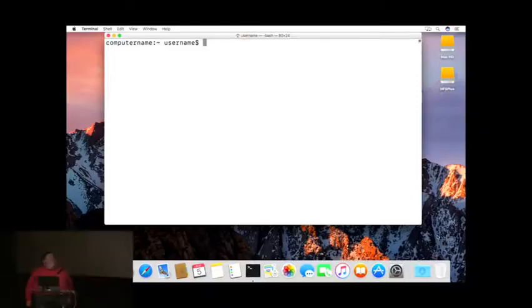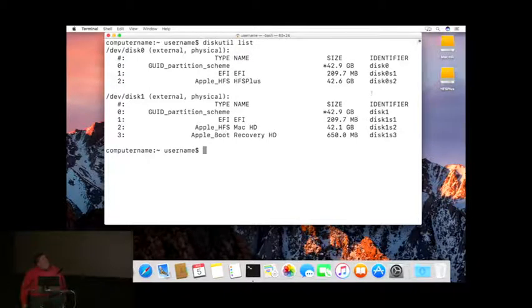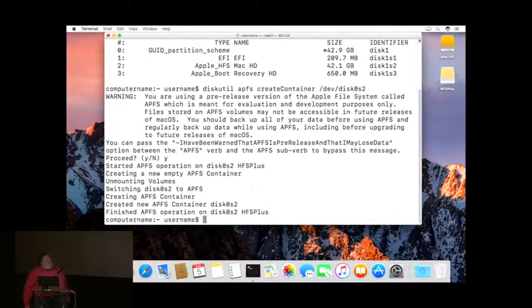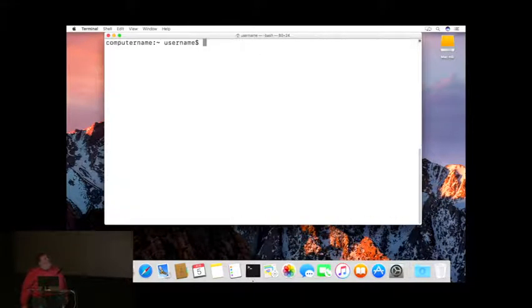So let's take a look at how this works. I'm going to run diskutil list and get our identifier there. I'm going to run diskutil apfs createContainer. I'm going to specify that my target is /dev/disk0s2. All right, that looks okay. I've got my lovely warning. I say yes to it. All right, and it went ahead and set up that container.